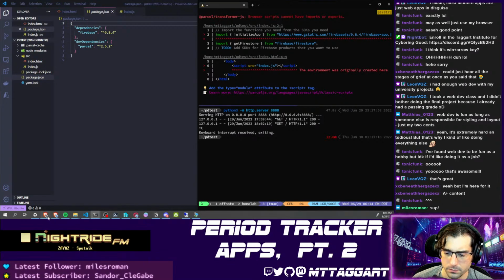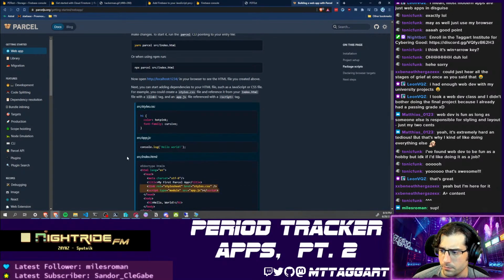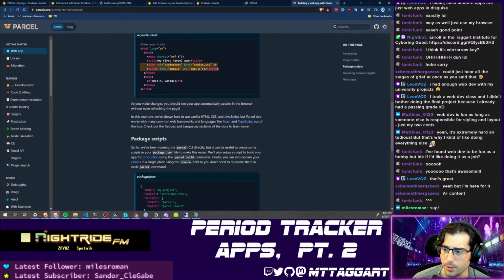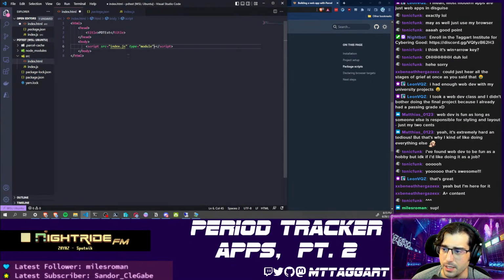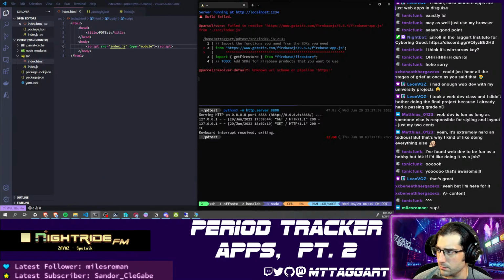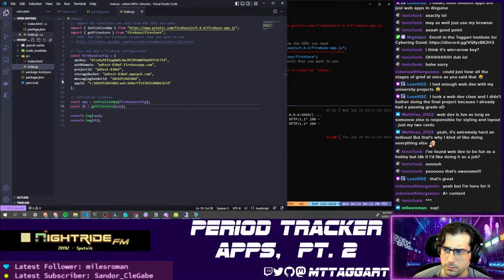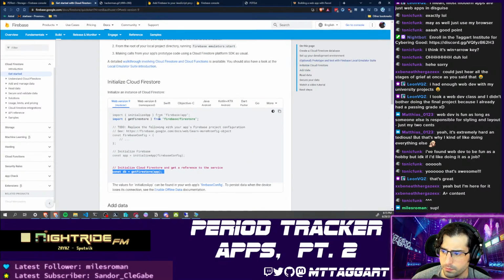Come on. Oh, type equals module. Need to do that. That is new, by the way. That never used to be a problem. Okay. Can we try that again? Oh. We gotta get rid of that. From firebase/app.